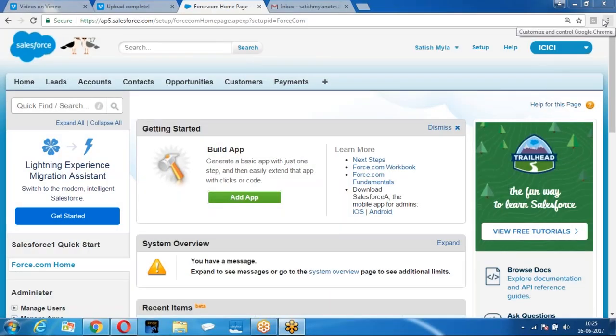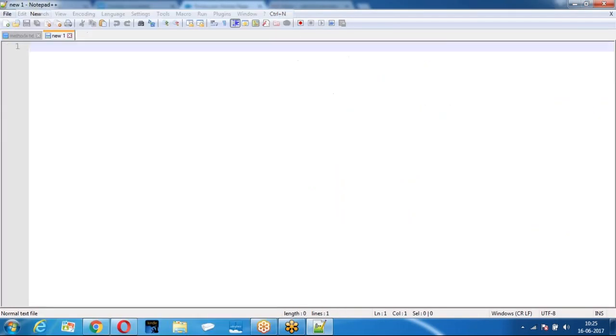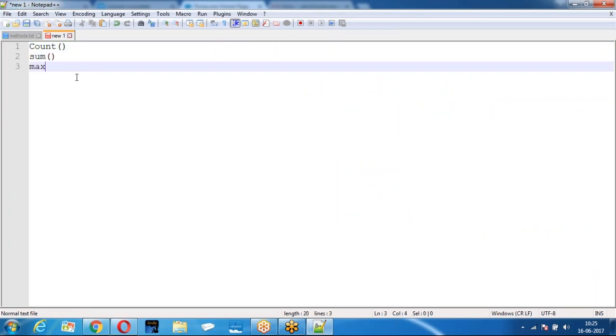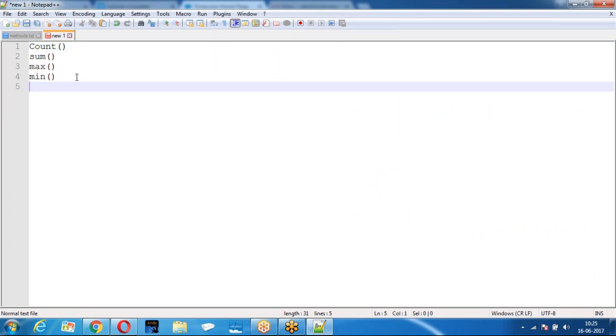So what are the aggregate operations we are going to have? When I say aggregate operations, we have count, sum, max, min, average. These are the aggregate operations. In case you want to use these aggregate operations along with SQL queries, then we are going to get a result as an aggregate result.